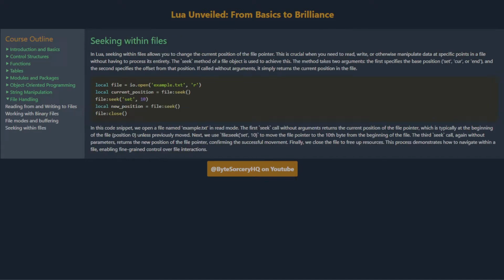Seeking within files. In Lua, seeking within files allows you to change the current position of the file pointer. This is crucial when you need to read, write, or otherwise manipulate data at specific points in a file without having to process its entirety. The seek method of a file object is used to achieve this.